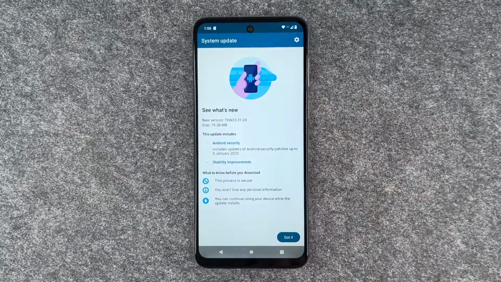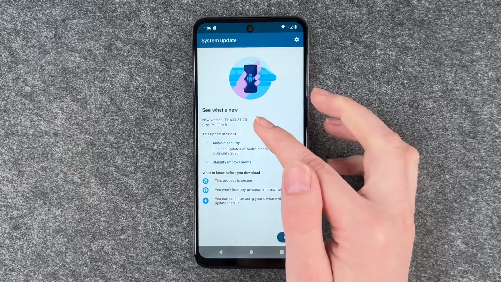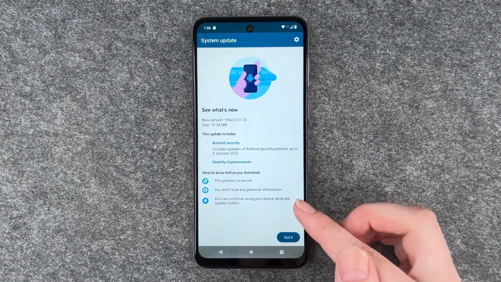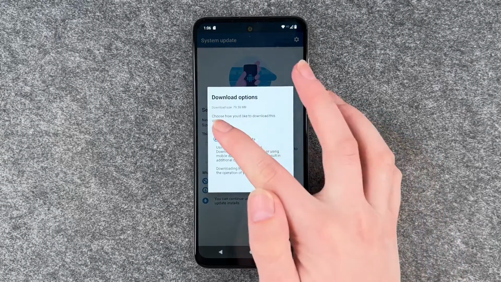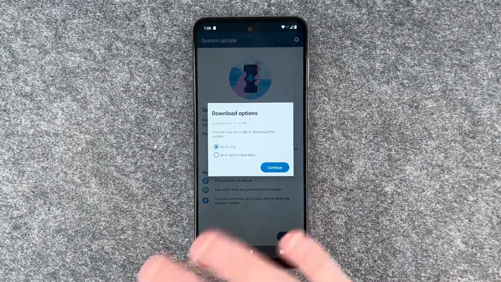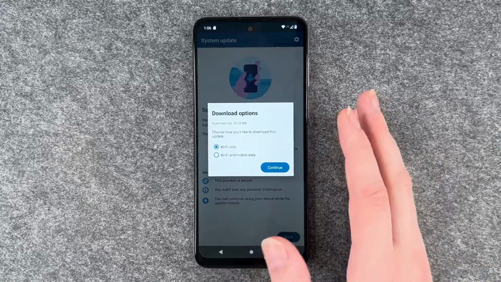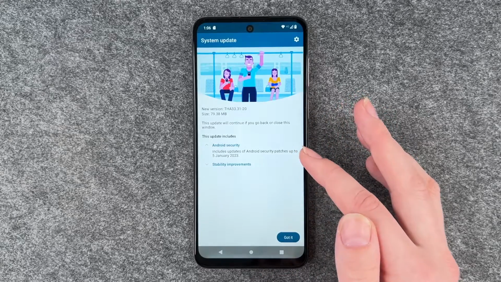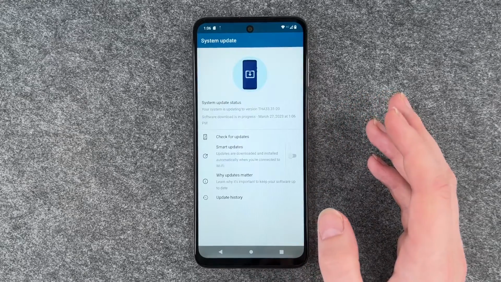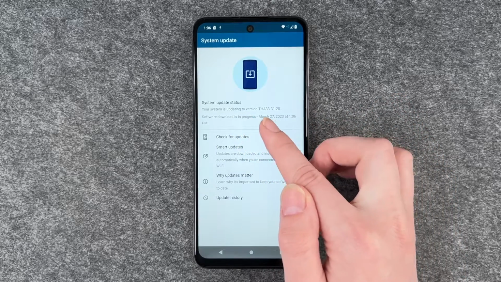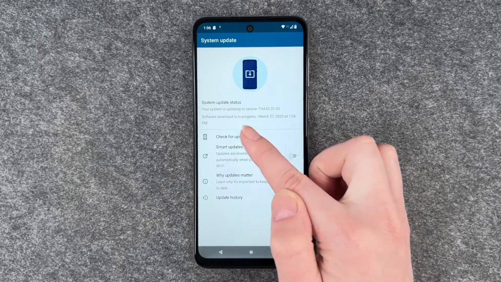If I click on check for updates, you can see what the new version would look like, how much space it would take up, and then we can say got it. Wi-Fi only, it always takes a bit longer. Maybe if you just have a lot of mobile data, then you can go ahead, but I would say Wi-Fi only, continue, got it. And now my system is updating to the newest version and is in progress.